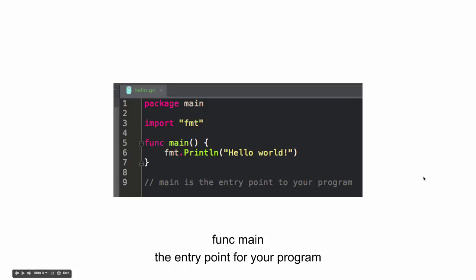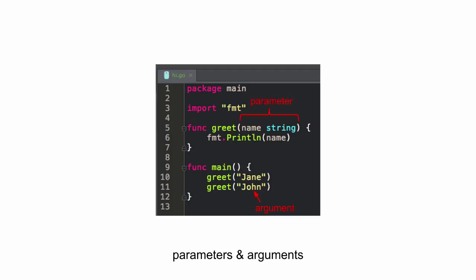func main is the entry point for your program. And so there's a function, func, and then the function name, and then the parentheses are the arguments that it would take, or the parameters you're defining. That's saying the same thing. And so there is where the parameters go, and there's arguments. So that's the difference between those words.